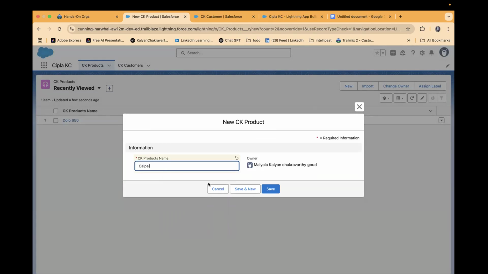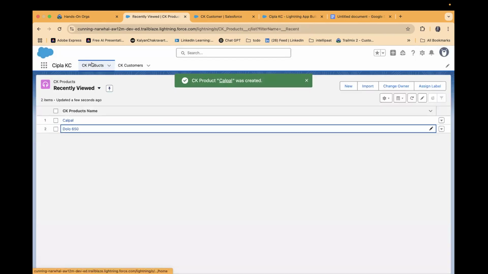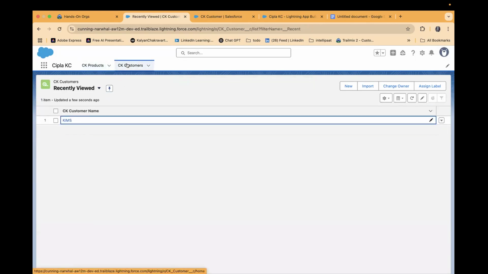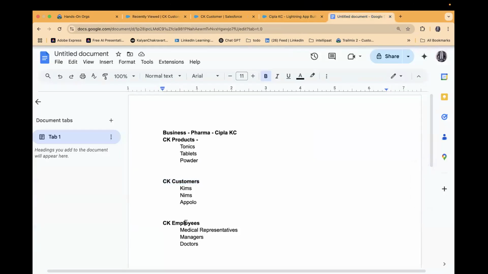I don't know the tablet's name, I'm just typing randomly. So CK Products, so CK Products information I have saved. So like this, you can create n number of products and n number of customers. Now, what was the other thing left? Employees. Employees we will talk about a little later because they are like users.